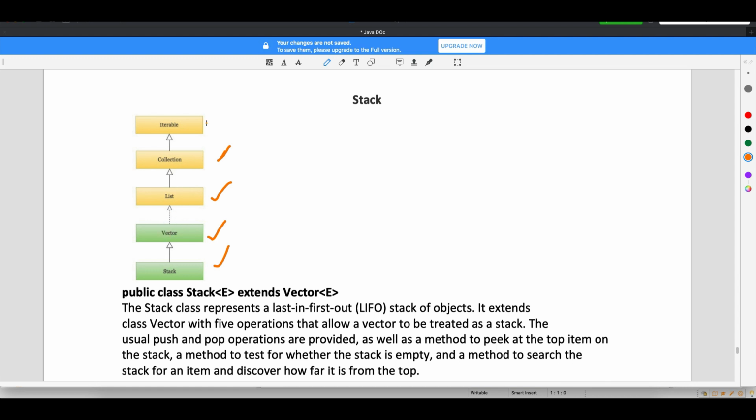There is no other way. Vector has to implement them, right? Because vector is implementing list. So indirectly vector has to implement the methods of list, collection, and iterable. If not, then vector cannot implement them. There should be some implementations in the vector class. And finally, vector is extended by the stack. So stack will have all the methods of vector plus list plus collection plus iterable, and so on.